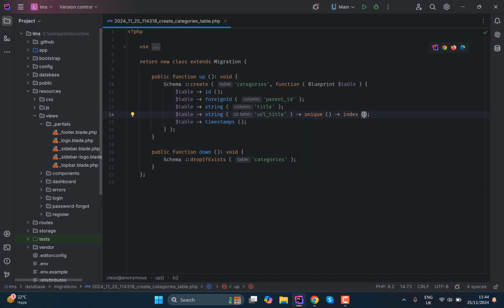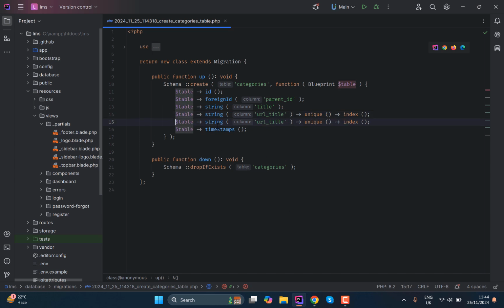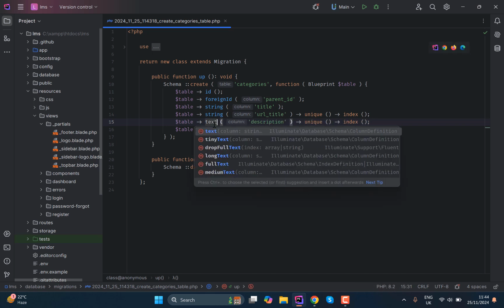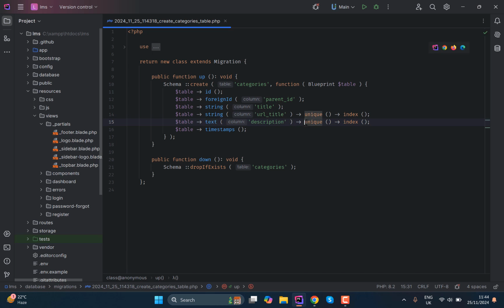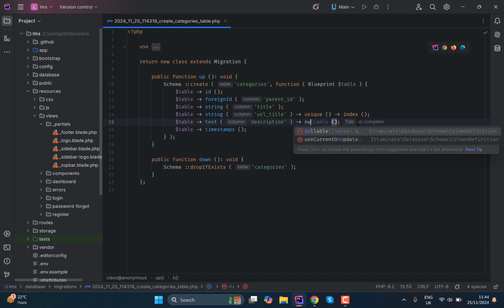Because we will also filter the courses based on categories. Then we can also have a couple of additional fields. For example, we can have the description of the category, and we can make it a text field, and that should be nullable.